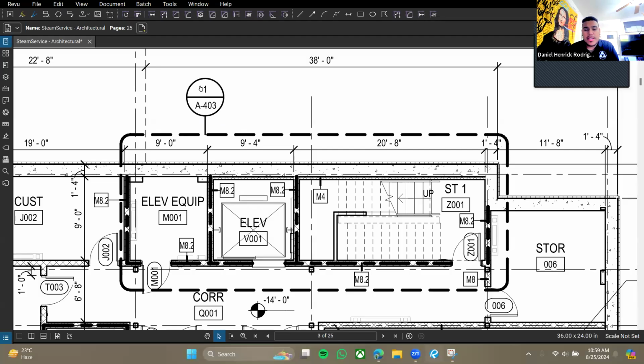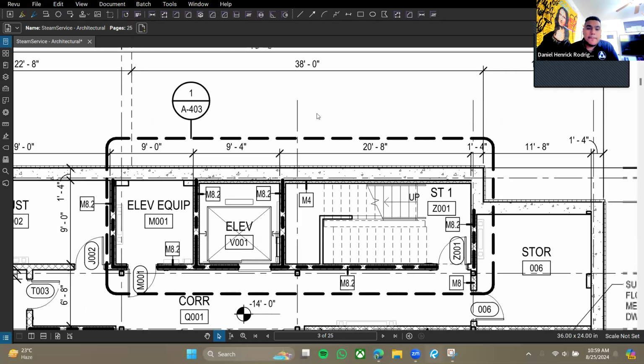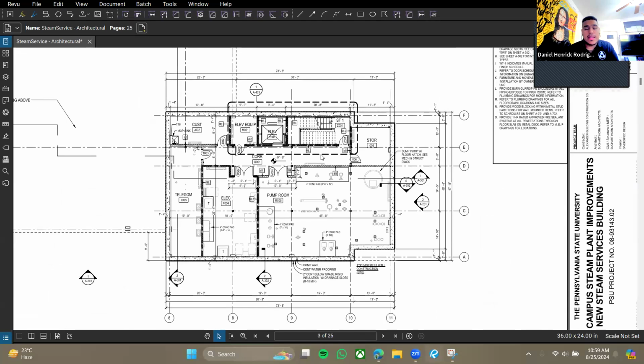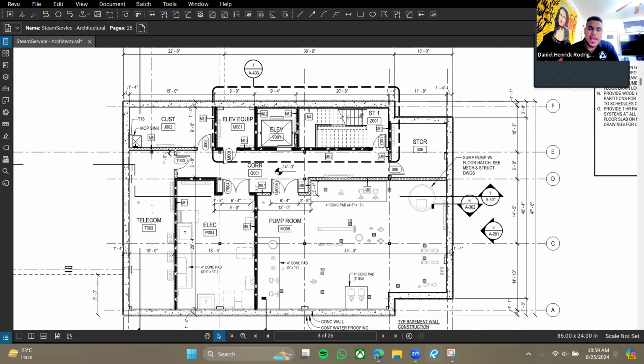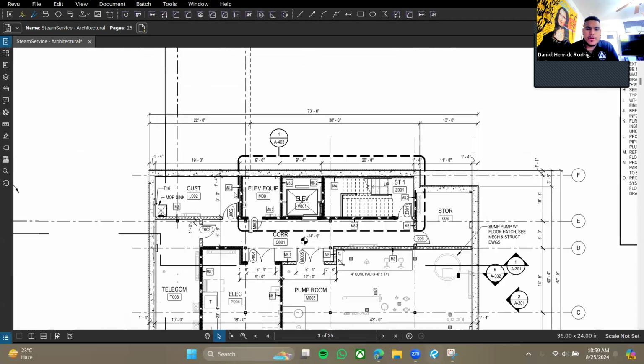So the way it works is the number on the top is the number of the detail. The number at the bottom is the page where this detail is. So this detail for this area is on sheet A-403, and it's detail 1. One because it has a number because there's usually detail sheets where there's multiple details. Now the interesting thing about Bluebeam, and this does work in Adobe, but you can also create it in Bluebeam besides just having it imported from Revit.